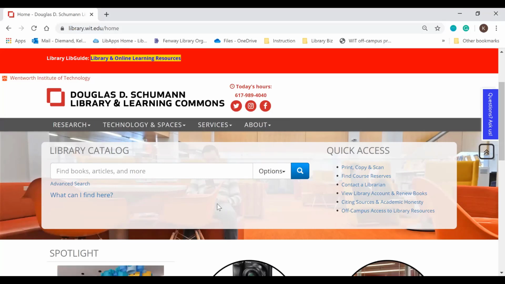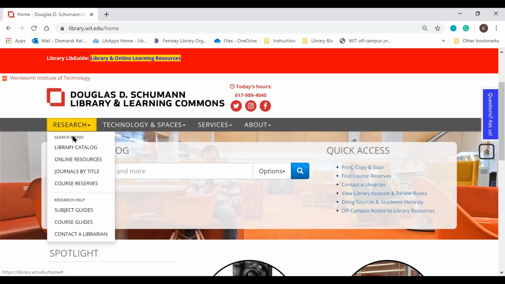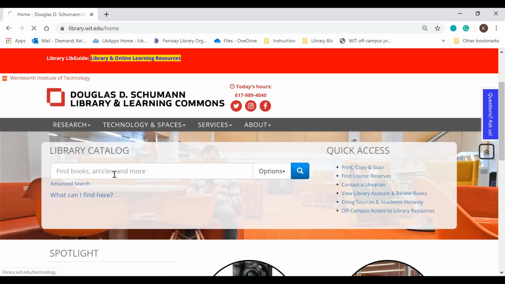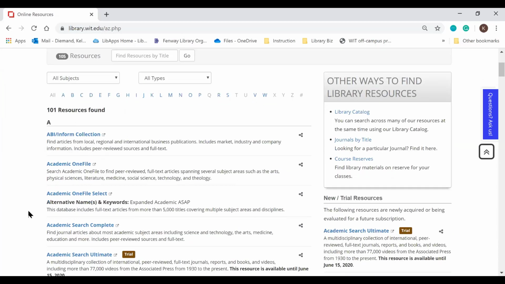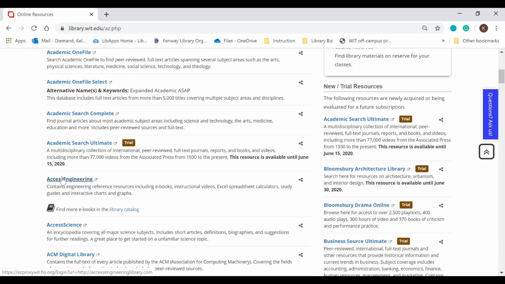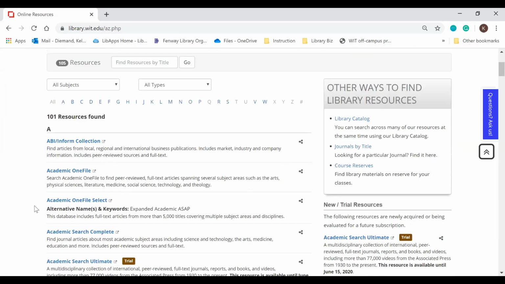Now, if you are looking for a specific database, maybe you're looking for Avery Index or JSTOR, just to name a few, you would go to Research and then Online Resources. This will give you our A to Z list of all of the databases and online resources that we subscribe to. So if you wanted to search within Access Engineering only, that's how you would access that.